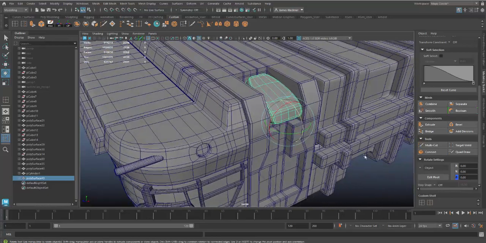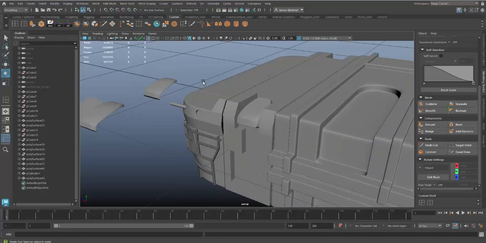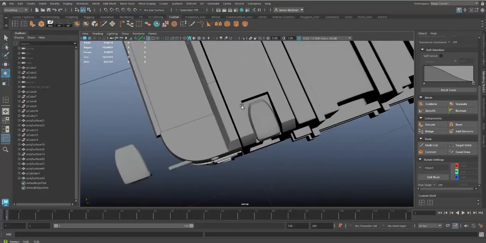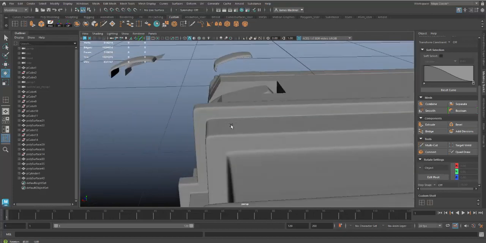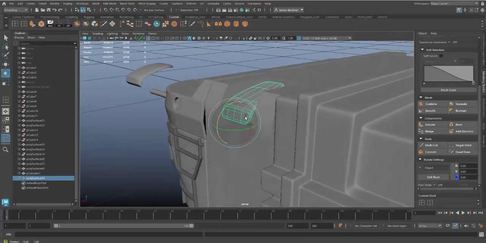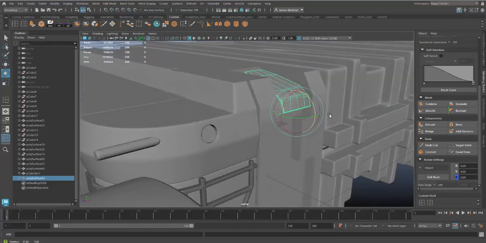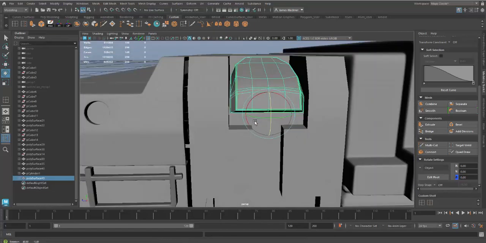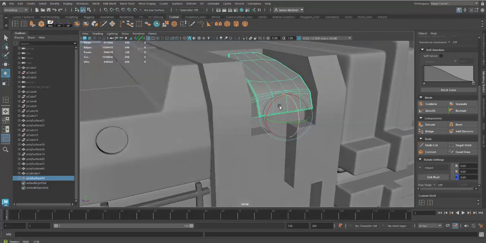Yeah, that looks good. Let me turn off wireframe on shaded just to take another look at the shape. Yeah, I like the shape. Yeah, I think that looks pretty good. If I want, I could bring back, the only thing I'm thinking about is this edge along here. It pokes out a little bit where the other one didn't.